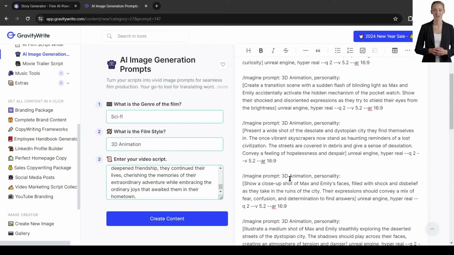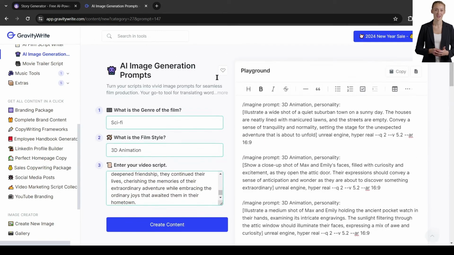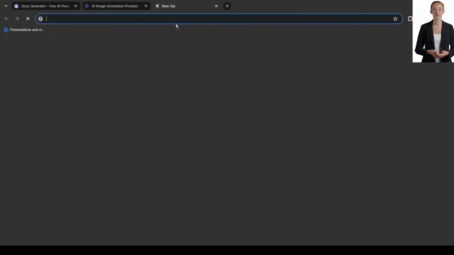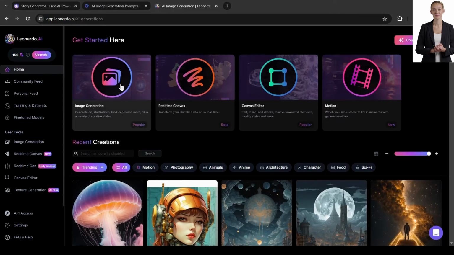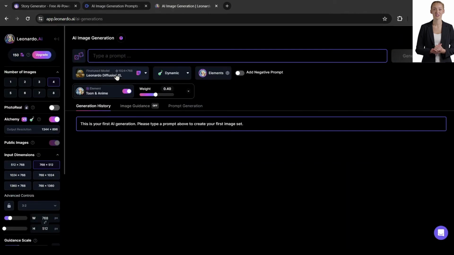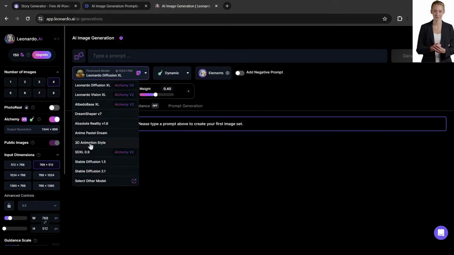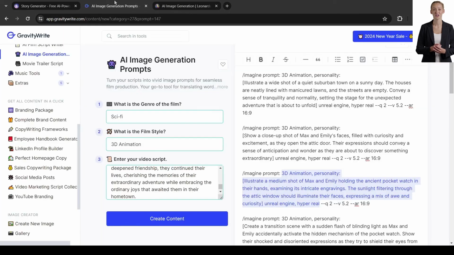Click on the AI image generation tool from here. After that, select the 3D animation style from here as the fine-tune model. Now go back to Gravity Write and copy the first prompt. Copy only the prompt, not the Midjourney credential like Imagine. After that, paste the prompt on the Leonardo prompt box and hit the Generate button.